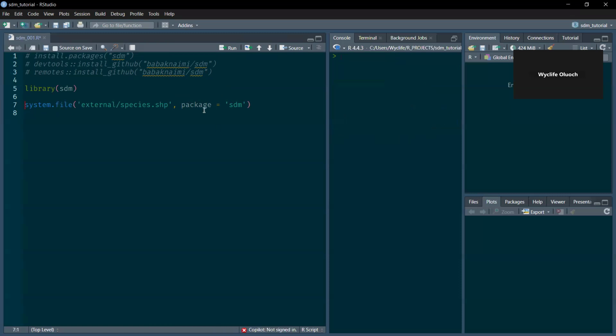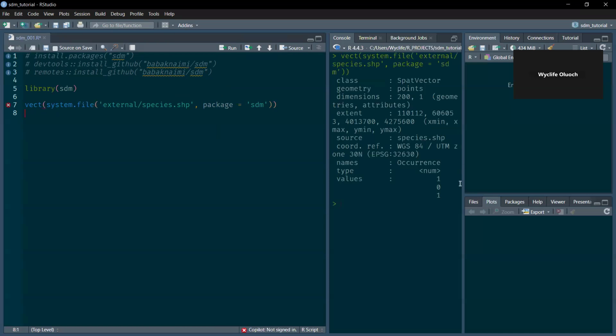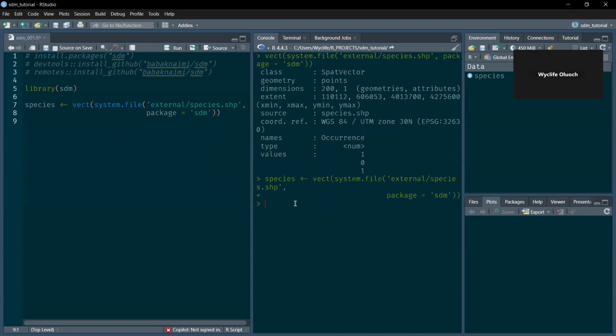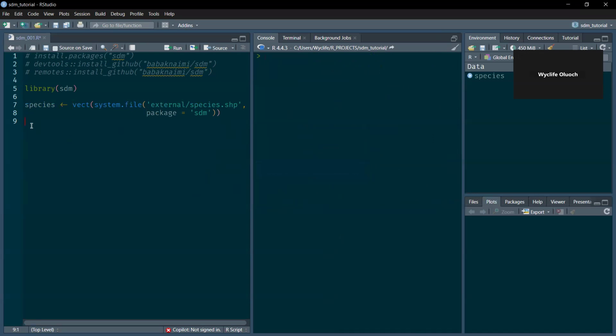So it means we can apply the vect function on that path to read the species shapefile. Then we can put it into an object called species. So this is a presence absence data, because you can see there is 1, there is 0, and then we have the occurrence as the only column in that SpatVector object.